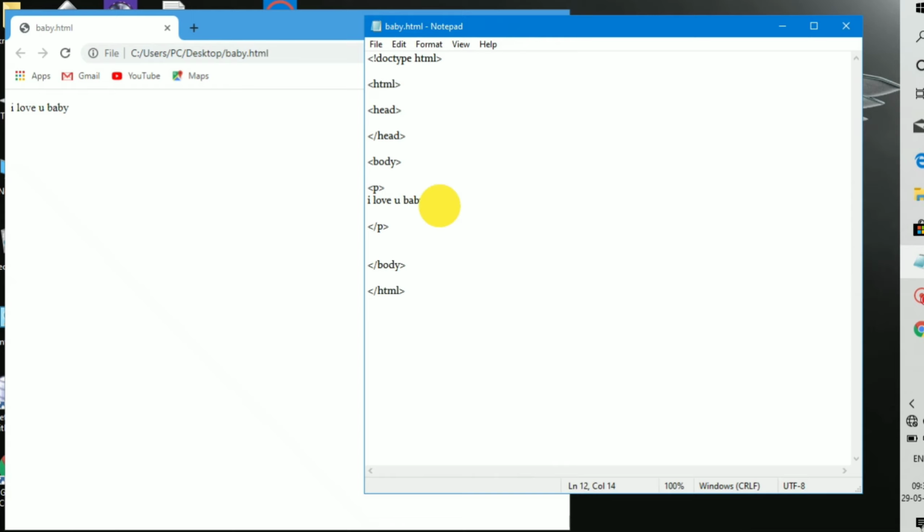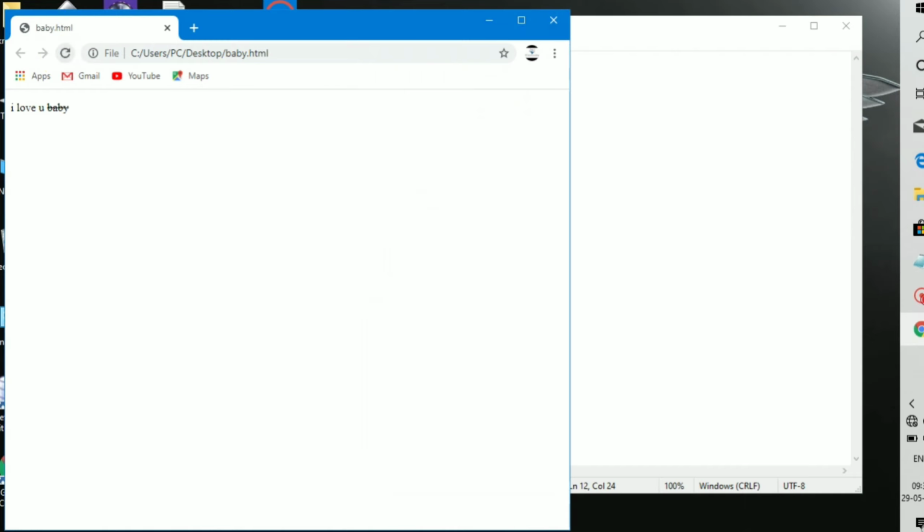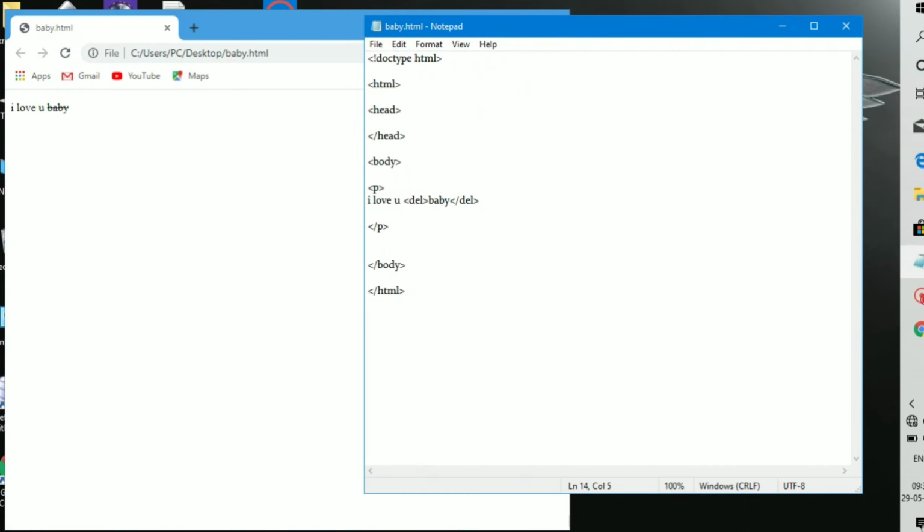Suppose I want to delete the baby text, so I can use the del tag. So there must be a starting del tag and an ending del tag. Okay, then save the file and refresh it. Look, the baby text is deleted.